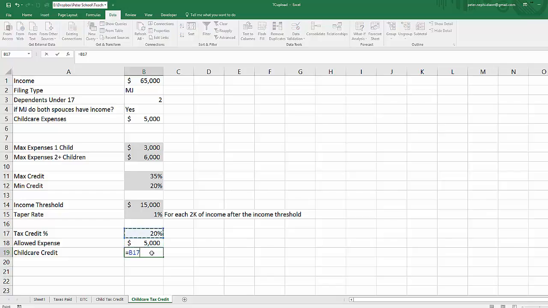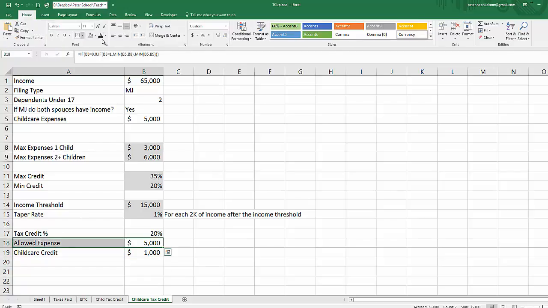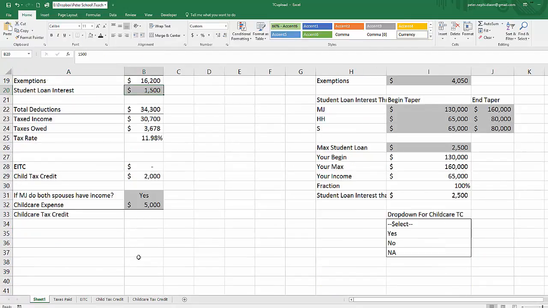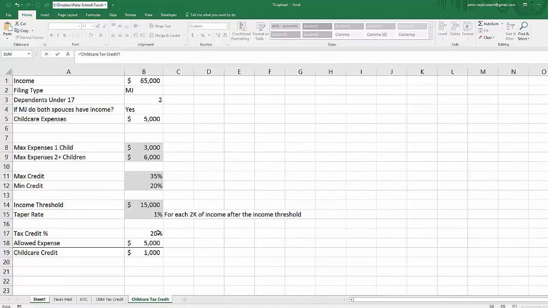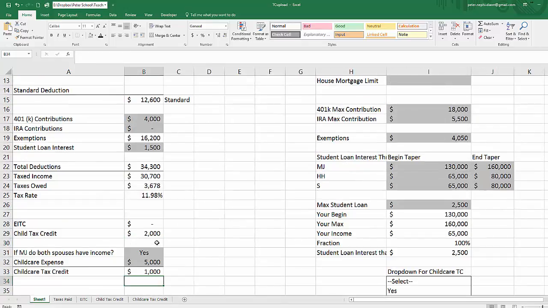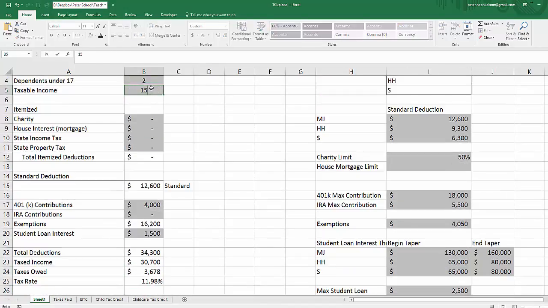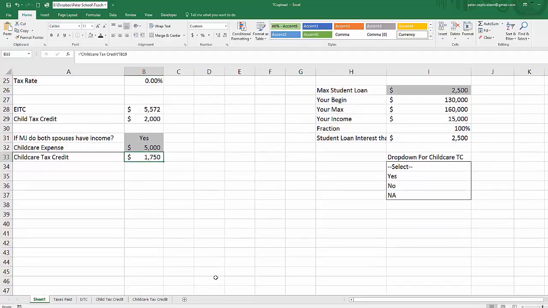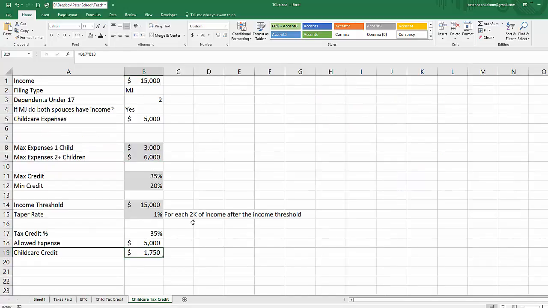So your tax credit is going to equal 20% of $5,000, which in this case would be $1,000. Now we just need to take this number and come back to our sheet 1, and it says your child care tax credit, given all of these inputs, is going to end up equaling $1,000. And now if we change our income to be $15,000, then our child care tax credit would increase to $1,750. The reason is that you get to claim the full 35% of your $5,000, which is $1,750.